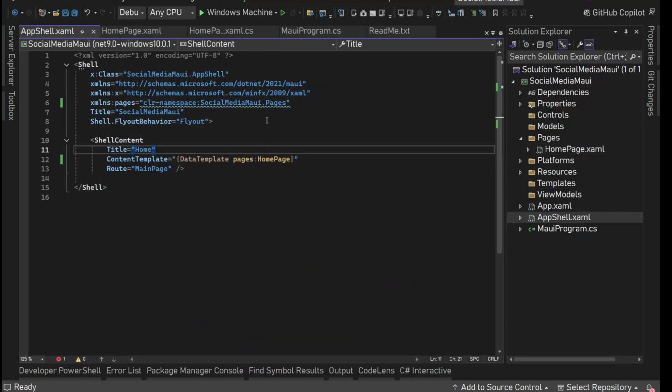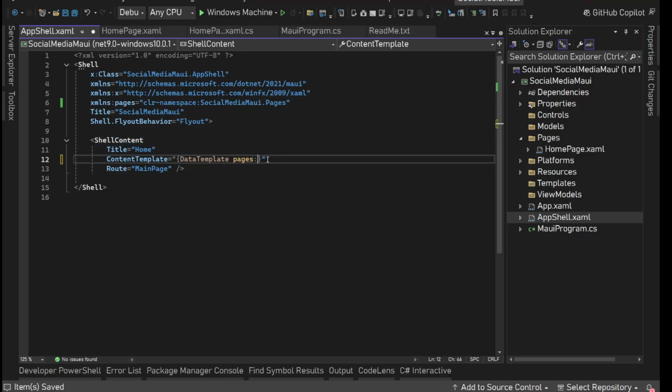Okay, so we were in app shell, right? Now we should be good. Save. And now IntelliSense should also work. Home page. Save. All right.